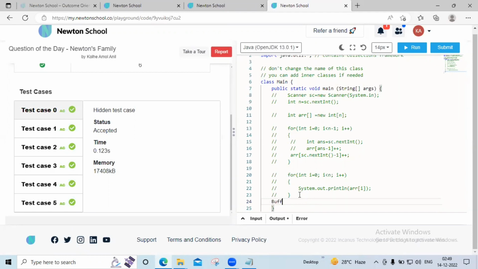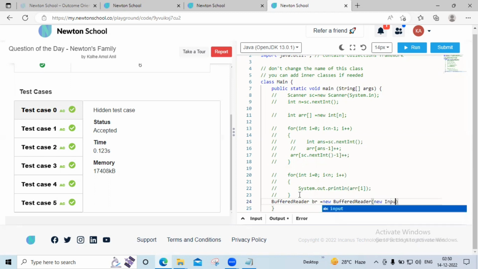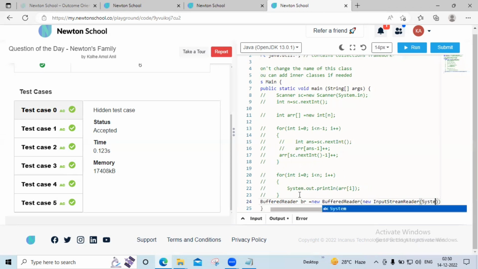सो आई विल राइट BufferedReader br equals to new BufferedReader. Inside this new InputStreamReader, and inside this I'll write System.in.